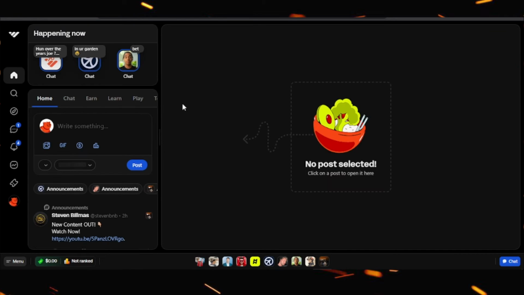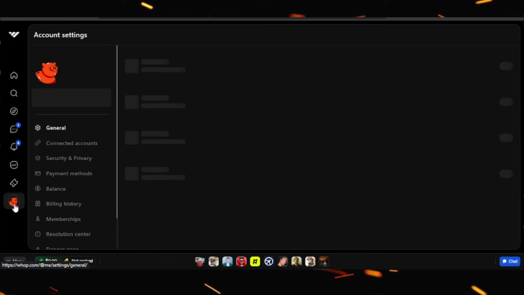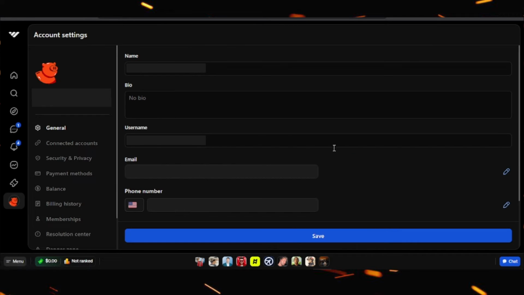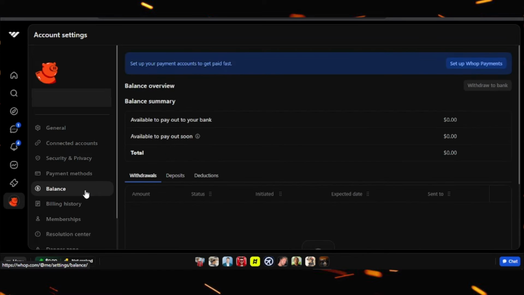Once you're in, you'll see a dashboard like this. Now, if you look here, you'll see an option called Profile. Click on it. Now, make sure your profile is 100% complete. This is important. Fill in your name, username, and any missing details. Once done, after that, you'll see an option called Balance. Tap and click it. Now you'll see a Withdraw to Bank option, but this option won't work directly.